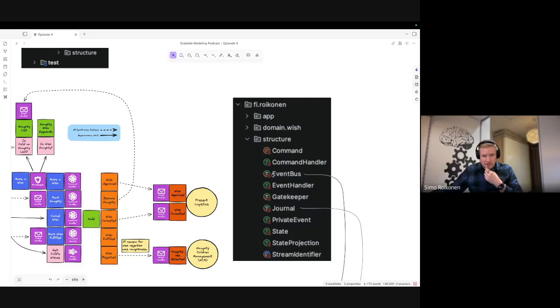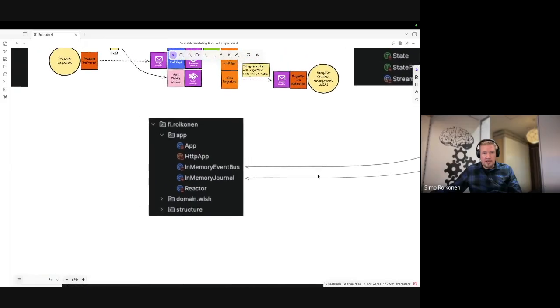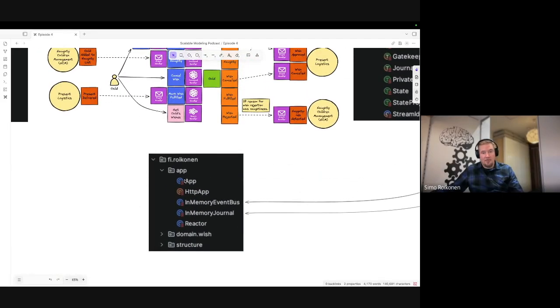Yes, so the structure defines these, and the event bus and the journal are the structure or blueprint for the application layer, the runtime. So that is a bridge to the app last package, and in this package we have the app, which is a place where we connect the pieces together.